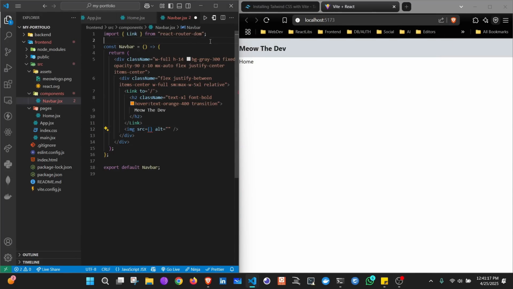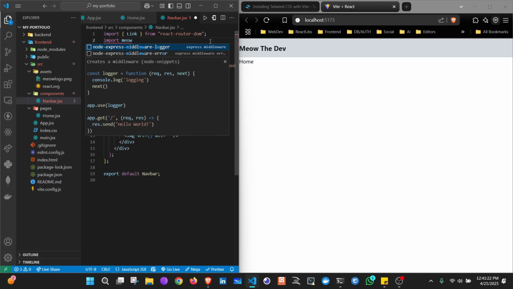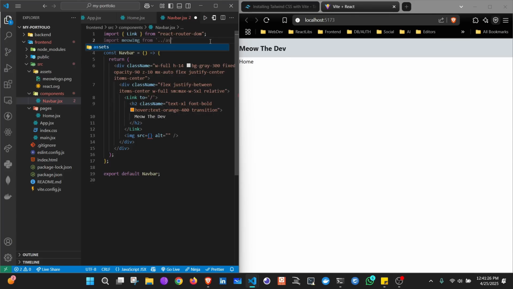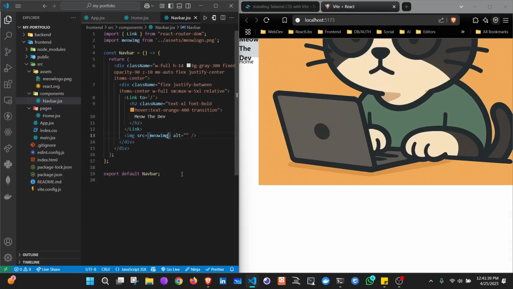Now we have to import the image first. So import now image from /assets/logo.png and simply put the image name here.